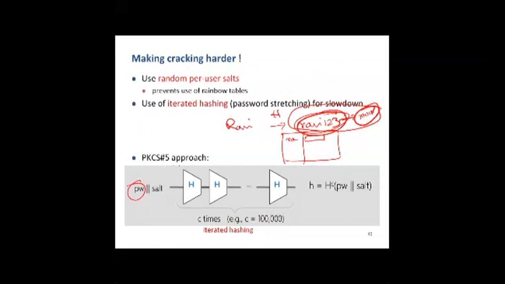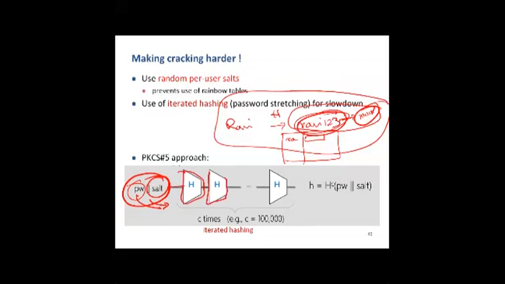Now we'll see how it works. You have the password and salt. The user gives the password, you add a salt to that, which is nothing but a random character string, and apply a hashing function, which is already slow in nature, multiple times, c times. c could be 10,000. The value you get is your hashed password: the hash function applied c times to password and salt.